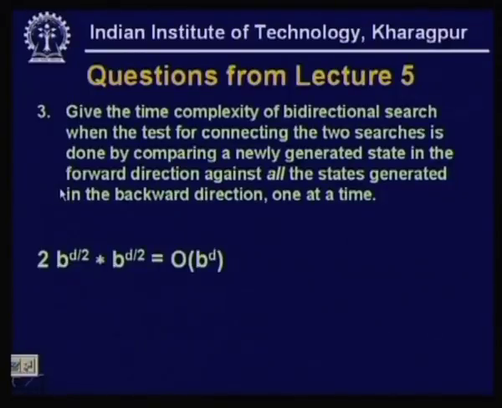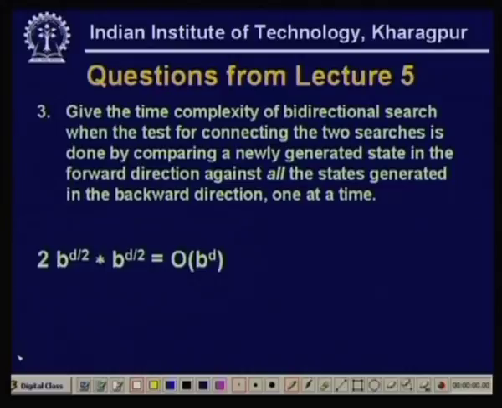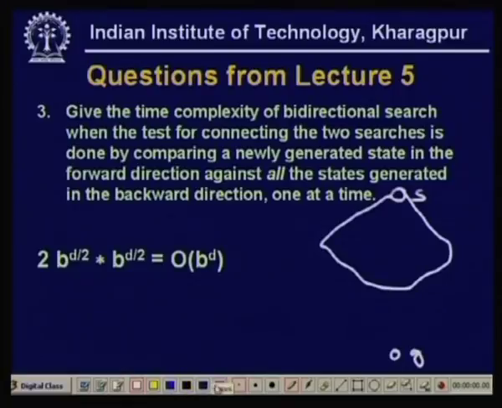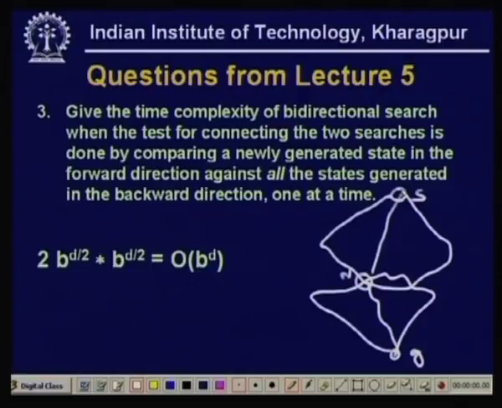Third question, give the time complexity of bidirectional search when the test for connecting the two searches is done by comparing a newly generated state in the forward direction against all the states generated in the backward direction one at a time. So, in bidirectional search, we have the start state here, we have the goal state here, we have a forward search from the start state, we have a backward search from the goal state until they meet, and when they meet, we get a path from start to this node n and from goal to this node n, and we concatenate them to get the path.